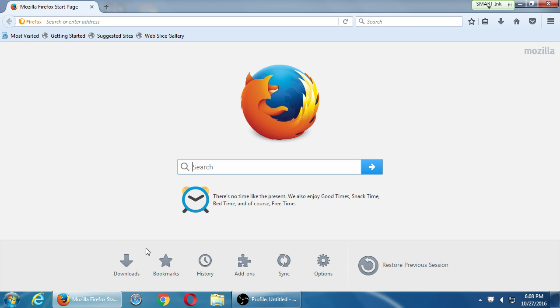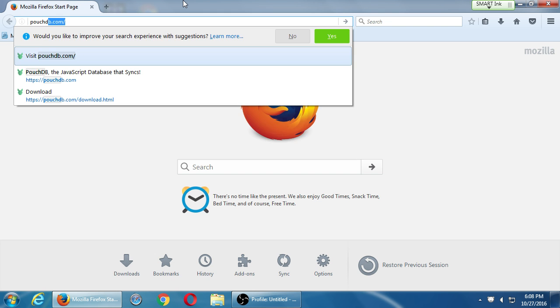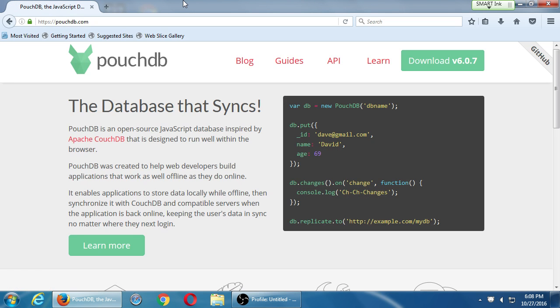Or, if you go further to the next steps, it can connect to the cloud and have your data come with you. So what we're going to do is look extensively then at, go ahead and go to your web browser and go to pouchdb.com. This is what we're going to use, PouchDB.